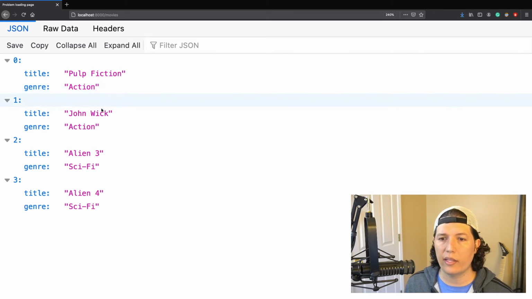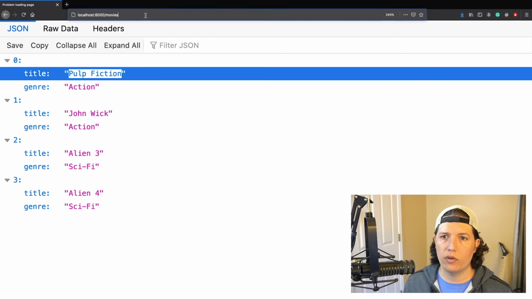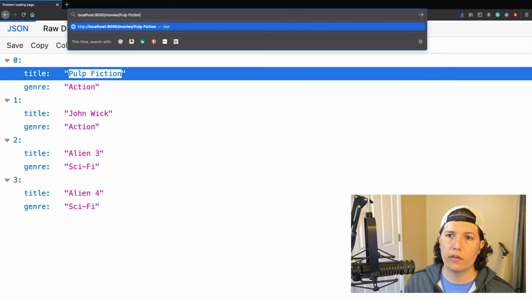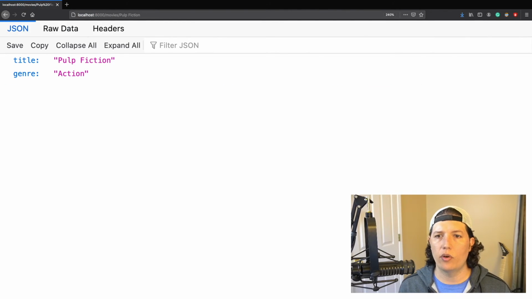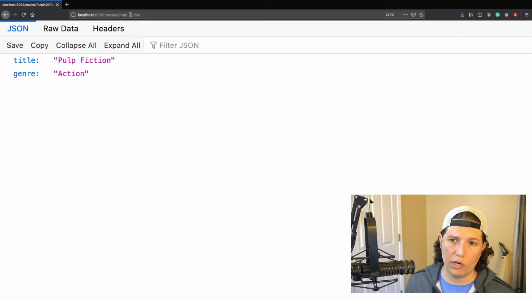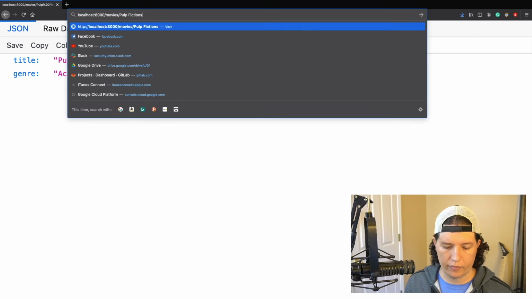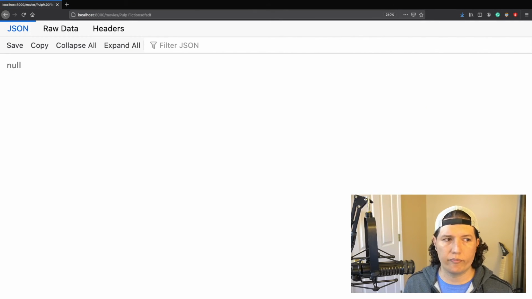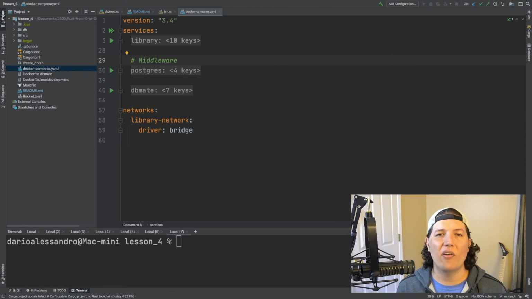Now let's go ahead and test searching for a movie. There you go. If we do movies/ and then the name of the movie, it will return the movie or a null if it doesn't find it. Great. Very straightforward. We are not changing the API. Alright, so now let's take a look at how the application works.